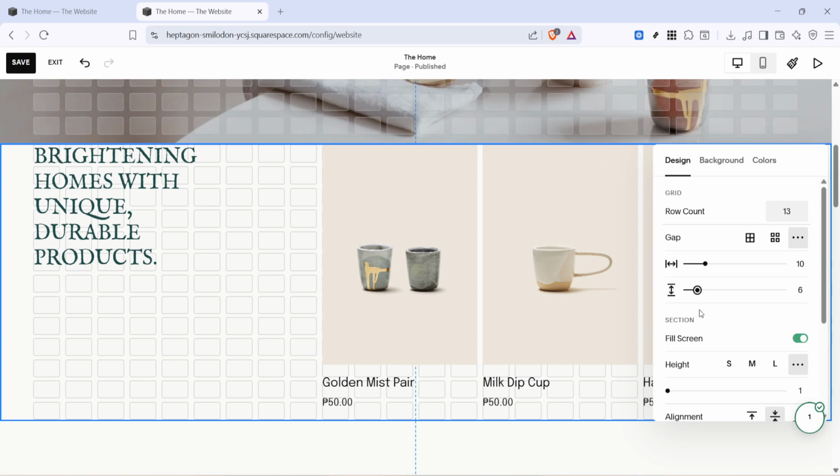Then move to the height setting. Here, you can choose between small, medium, and large. This affects the overall height of the grid area and can change how prominent the section feels on the page. Small works well for tighter, more compact sections, while medium and large can help create stronger visual impact or make room for larger content. Finally, select the alignment you want to use.